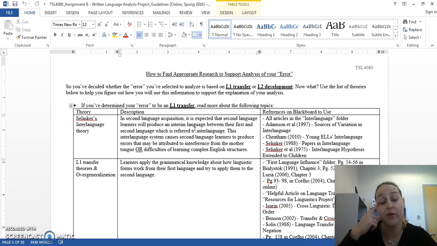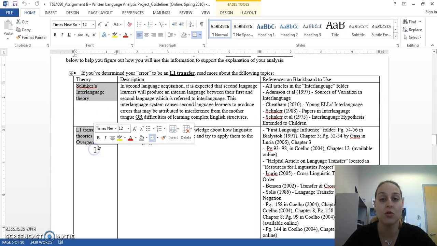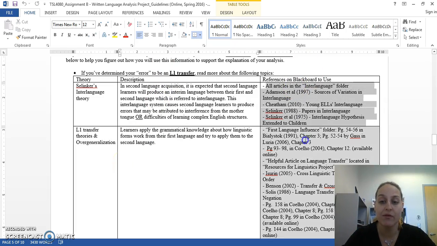But you see that they're actually trying to be strategic in applying their knowledge from the first language to the second language. So here, if you believe that that's the case in the error that you've chosen, you would choose one of these theories, which are all supportive of that transfer idea. And you can read some of these references, which are listed in the right-hand side, in Blackboard. So in Blackboard, you'll see various zipped folders that have articles or excerpts from textbooks that I've listed here, which you can read and use as references, for example, Selinker's interlanguage theory.